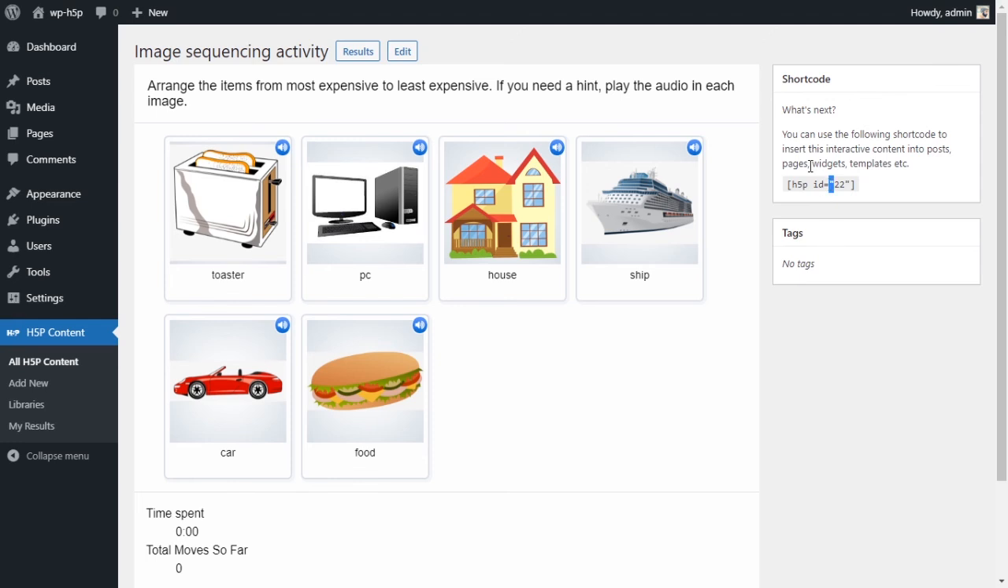To get this into the front end of the website, to display it on a web page, you can put it in a page or a post. I'm going to put it in a post. I'm going to add a new post. You have to grab the shortcode here, copy it. The shortcode is usually just H5P and then ID equals the ID of your activity.